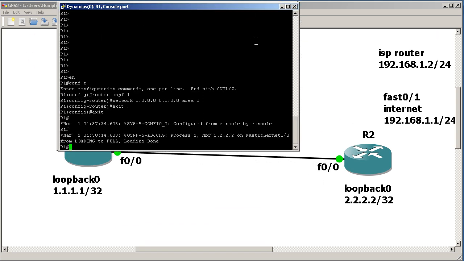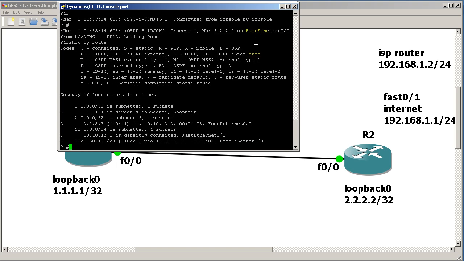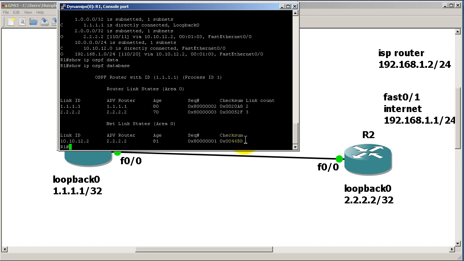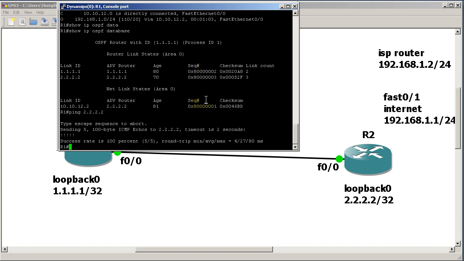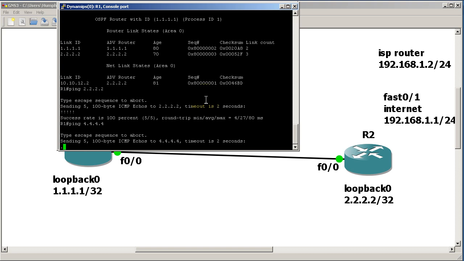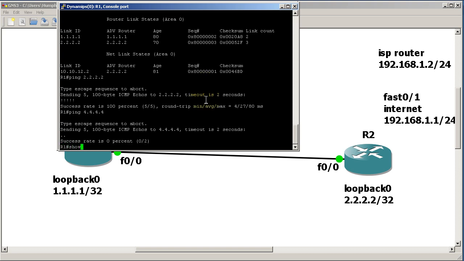Let's go to router 1, show IP route, and see what we got. Gateway of last resort is not set, so we know nothing about the internet here. I could do a show IP OSPF database, and you can see no outside route whatsoever. We have no way of getting out to the internet. We can get to our loopback 2.2.2.2 on router 2, that's not a problem. But if I tried to ping some outside address, like let's say 4.4.4.4, it's going to die. I'll Control-Shift-6 that, because I have no route to that IP address.